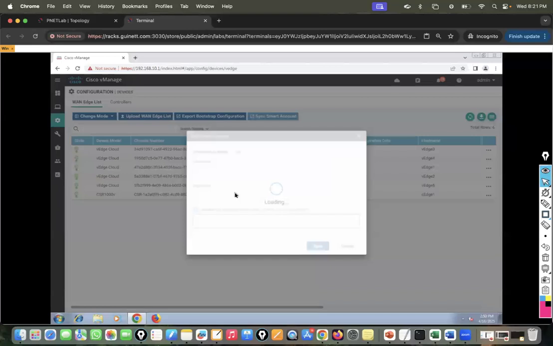Let me try. So it is going to ask for your email address and password, and if you have the license, it is going to log in. I have the Cisco smart account, but it is not functional, but let me try to show you if it is going to log in. Because this has internet access.